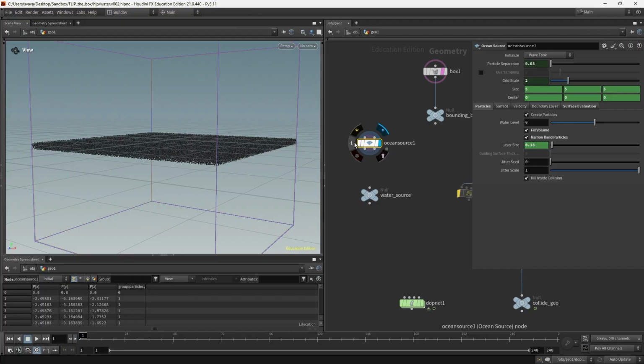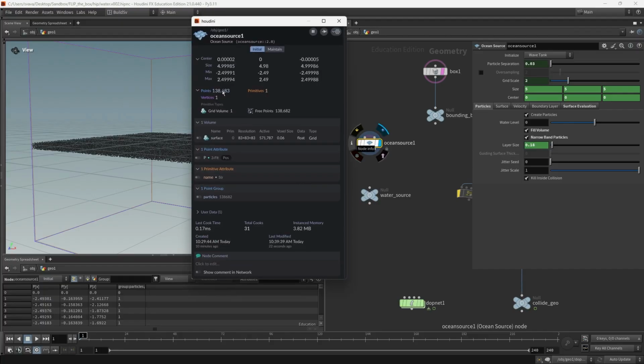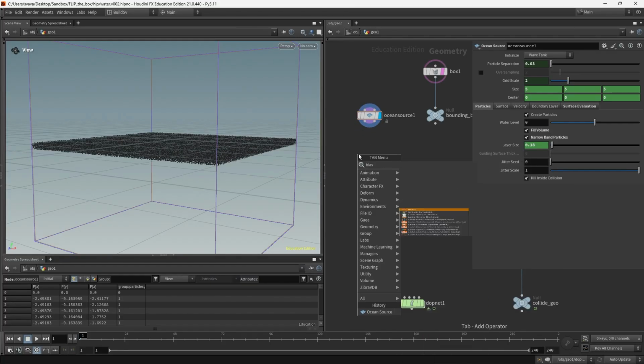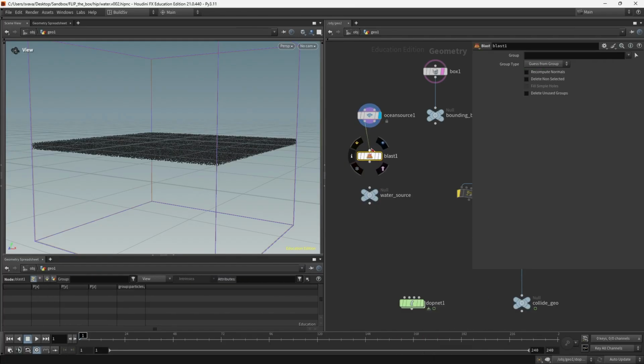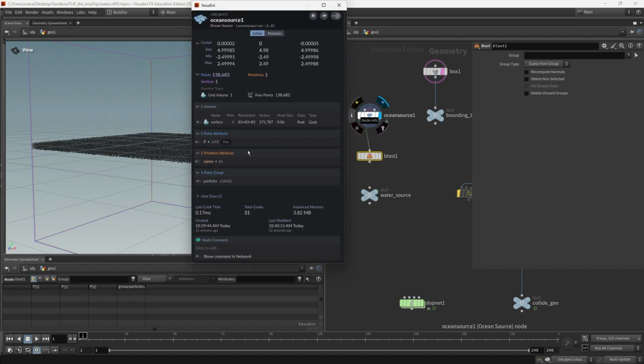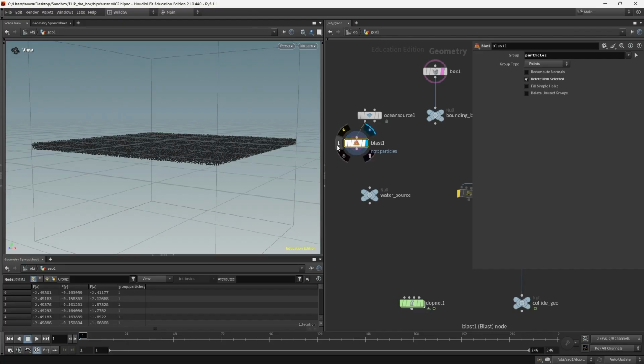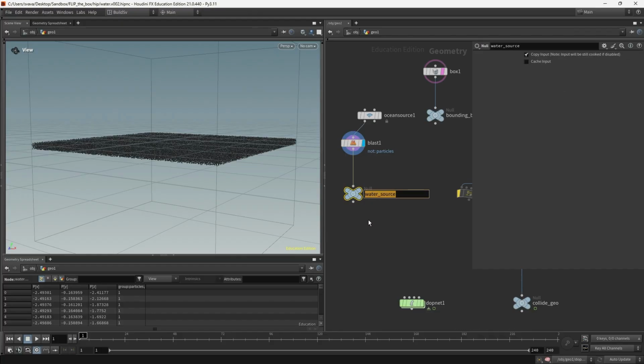If you check the info card of this node, you'll see you got some particles, and then you got 1 volume surface. I'm going to isolate the particles and isolate the surface. So up here I'm going to put down a blast node, and all of these particles are in a particle group here. So I'm just going to say group type to points, and if you are in the group particles, then delete non-selected. So now we only have the particles. I'm going to connect this to my old null here. We can call this particles.